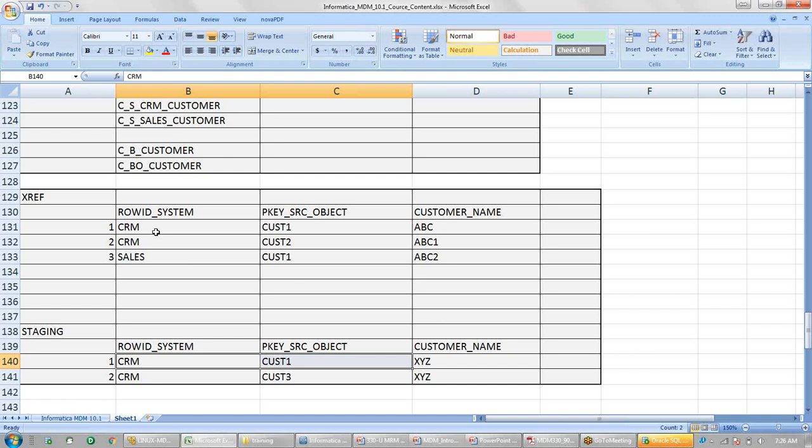There we have these values, system and the PK source object. So it will check whether for the CRM system, the PK source object CUST1 is there or not. Here it is able to find that yes, for CRM, cust ID 1 is present. So what it will do is go and update it with XYZ. The first record is an update. So it has just updated the record.